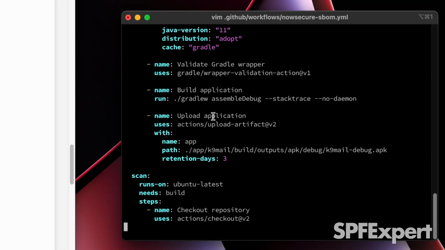And then lastly, after the application is successfully built, we want to go ahead and store that application as an artifact in the repo. We're going to just call it app. And then you reference out where that particular APK is built. And when we manually built it, it was helpful to be able to find it locally. So now you know exactly where it's located. You store that in the repo, and then we can reference that in the next step.